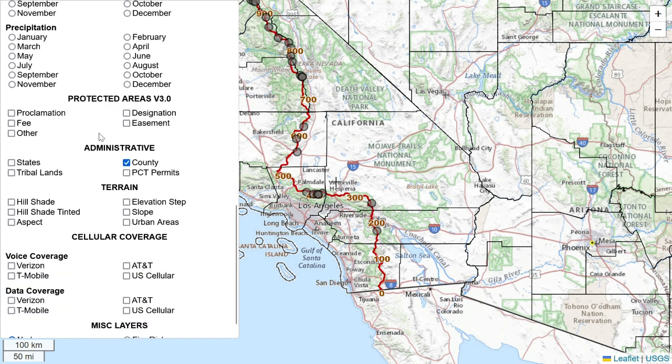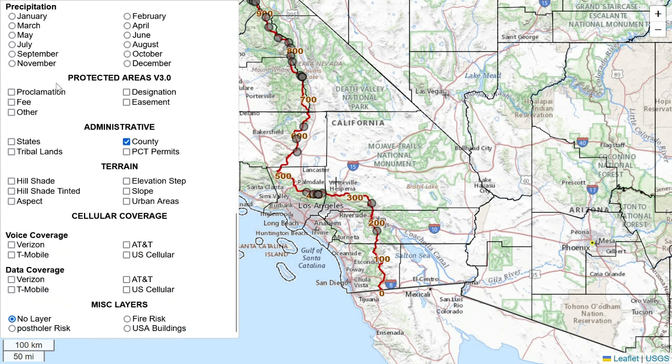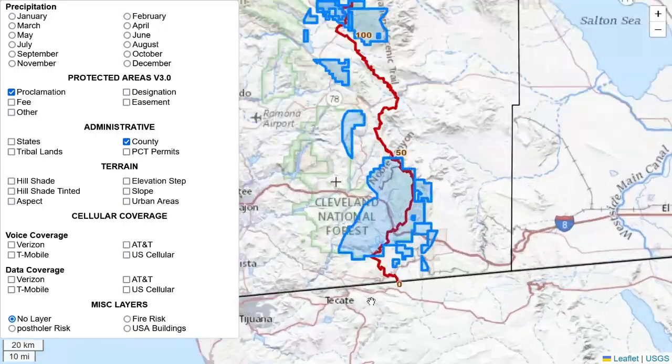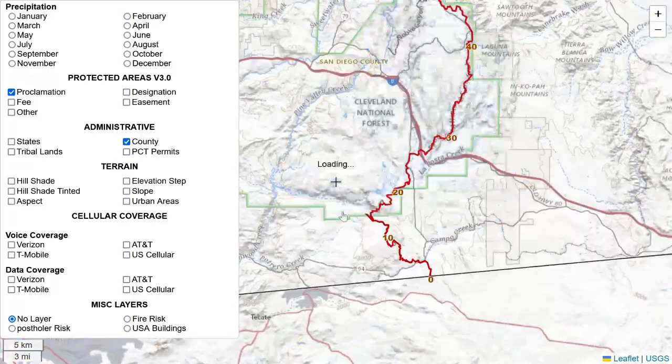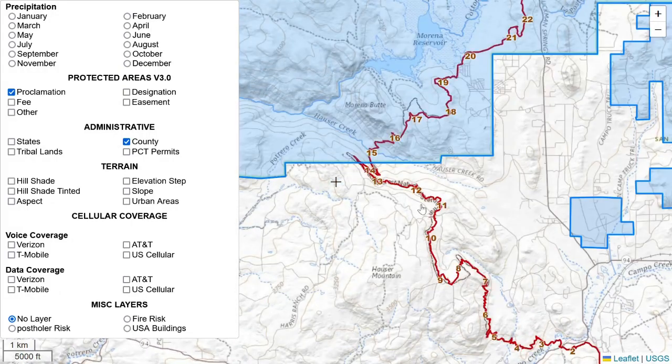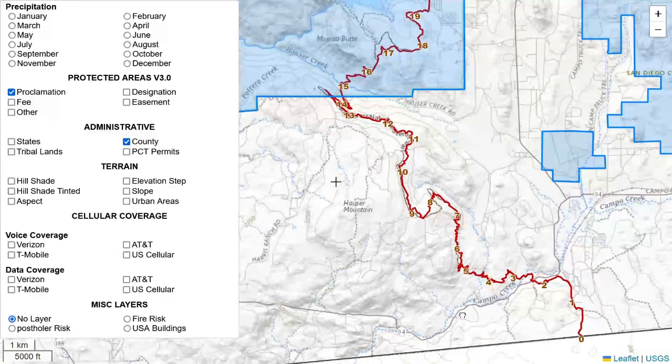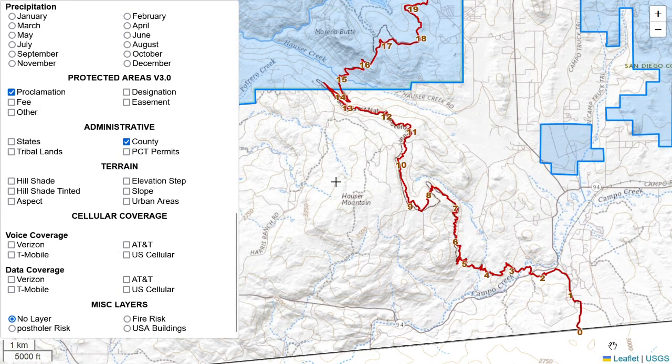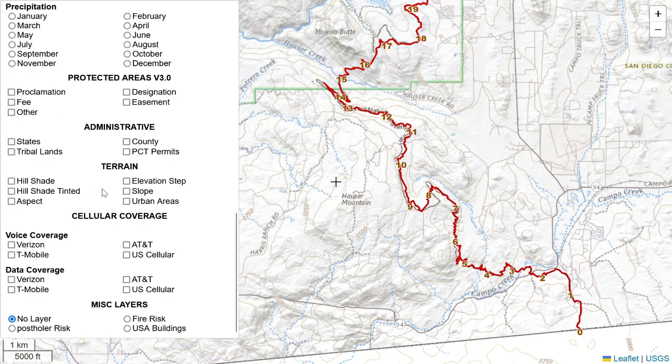All right. And what else do we have? Protected areas, I kind of skipped over. This is always interesting, especially if you want to check what areas have permit requirements. So you can scan all the way in there. You can see you don't have any permit requirements until Hauser Creek here in the first section. Turn that off, and we'll turn the counties off as well.